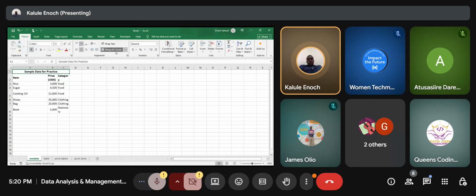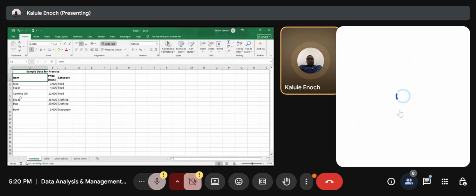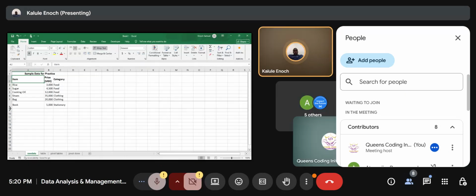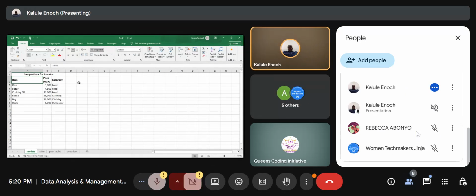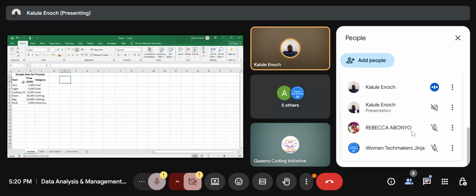So I'll merge that small heading there. I will try to expand that column a bit. I will try to do a little bit of cleaning. So what I am looking at currently is my data. That is how it looks.